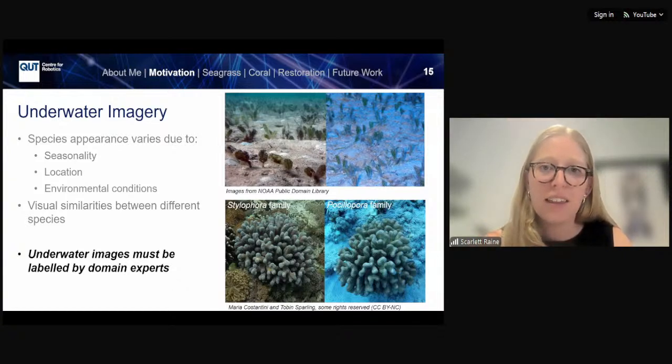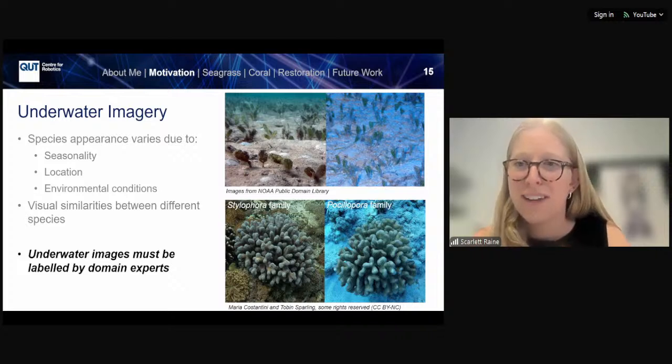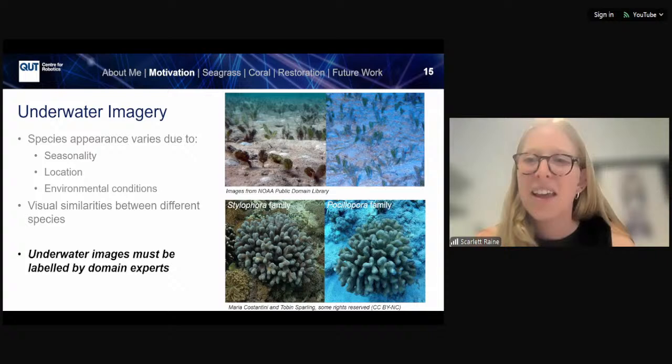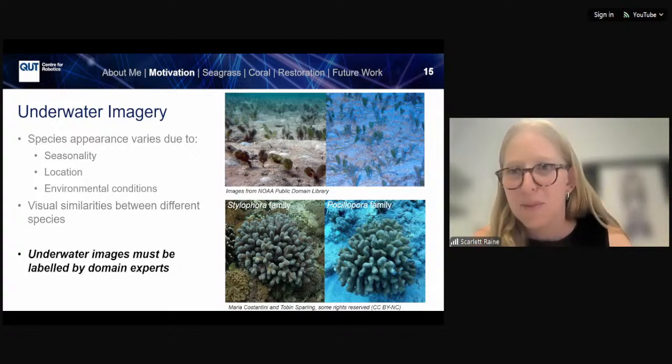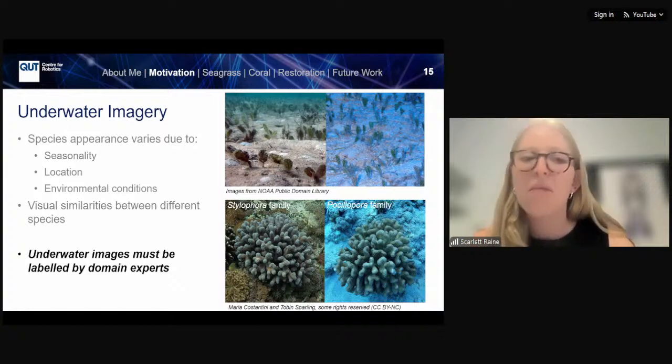So this is really the root cause of my topic today, which is reducing label dependency for this application area specifically. So we want to move away from needing large quantities of labeled data because it's so difficult and expensive to obtain.